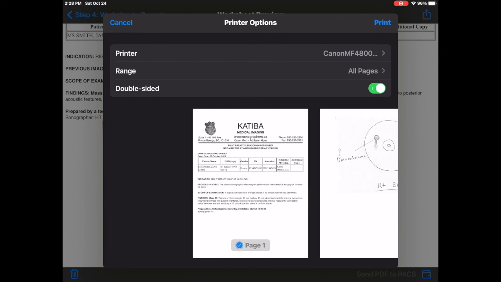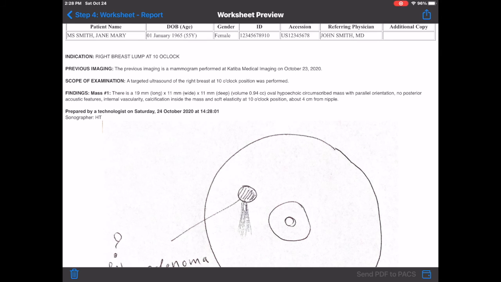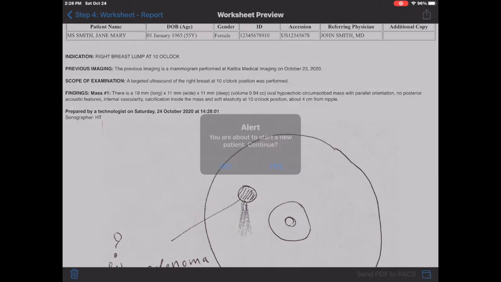Once you are done with this study, make sure to tap Trash to clear all data before starting a new case.